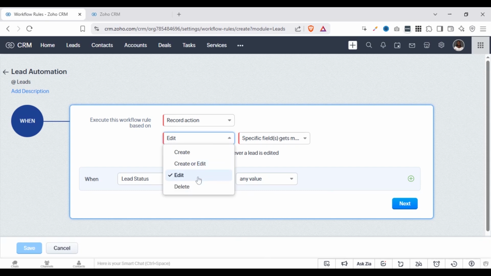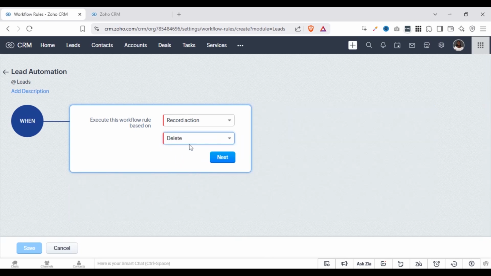And also the last one is when a record is deleted. This is important in some scenarios because you want to monitor why people are deleting your leads. So you want to check that out also. That is for record action.